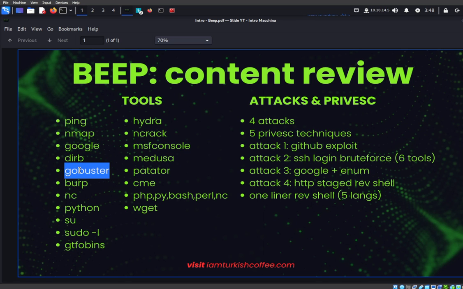Dirb and GoBuster for directory brute forcing. Burp is not actually Burp, but FoxyProxy. I made a small typo here. Then, as you can imagine, here we are serving and catching something. And here we are doing some privilege escalation, as you can imagine.